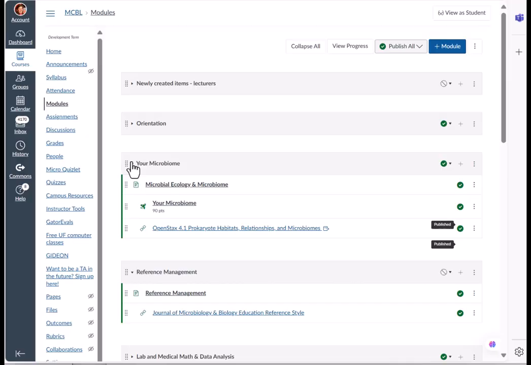For the microbiome, they should also see the module and the main topic, but not the quiz and the resources. And for the reference management, we set it so that they can see the modules, although the different tabs are active. So let's see what the students actually see.